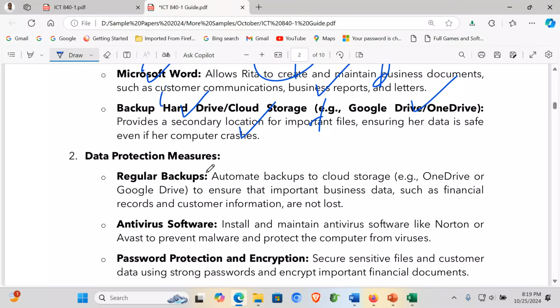One, Rita needs to do regular backups. We can now flatly explain it or briefly explain it. Automatic backups to cloud storage, e.g. OneDrive or Google Drive, to ensure that important business data such as financial records and customer information are not lost. So we have identified a measure and briefly explained it.